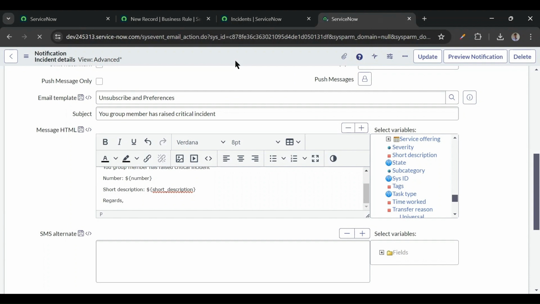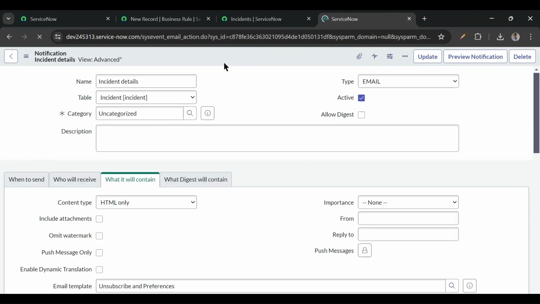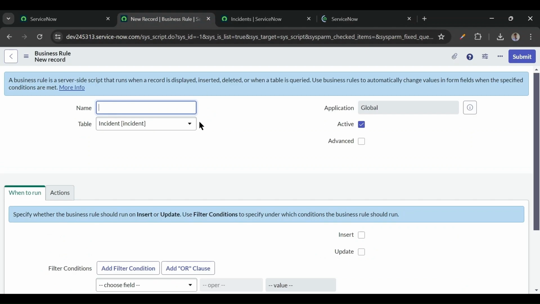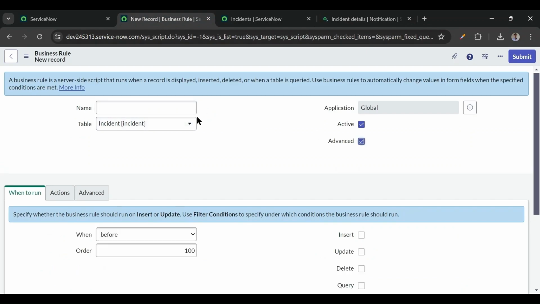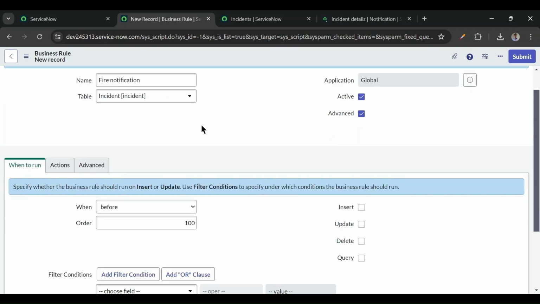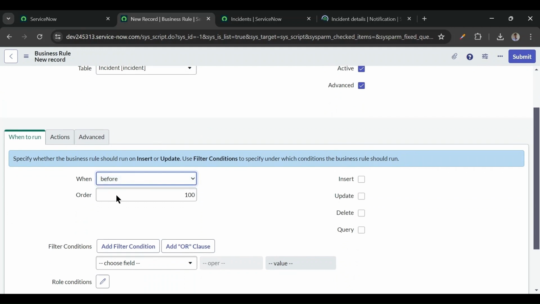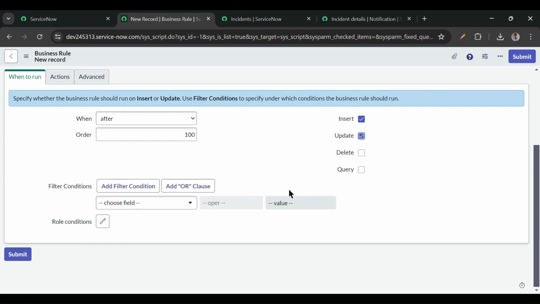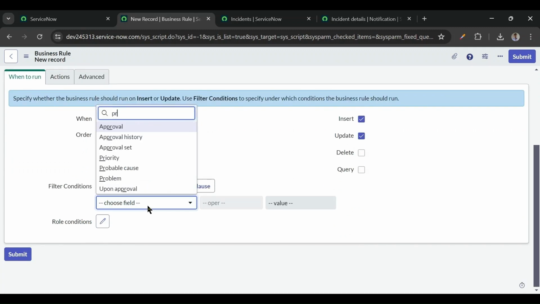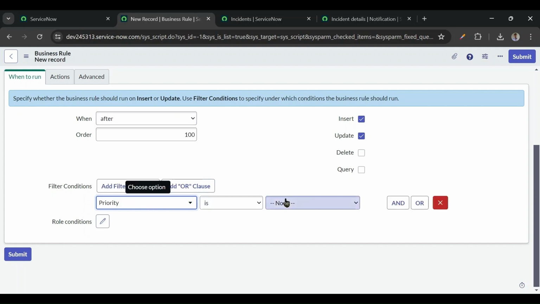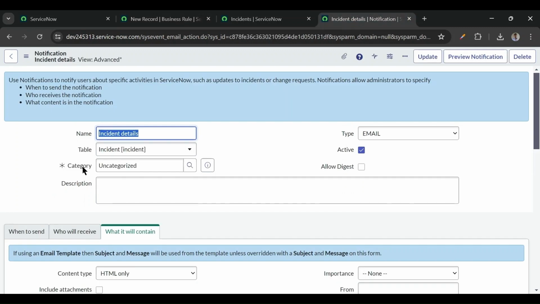Now we will fire this event through a business rule. I'll say fire notification. Okay, so I'll say when after insert or update, when priority is critical. I can say that from here as well, or else it is already present in the notification as well.